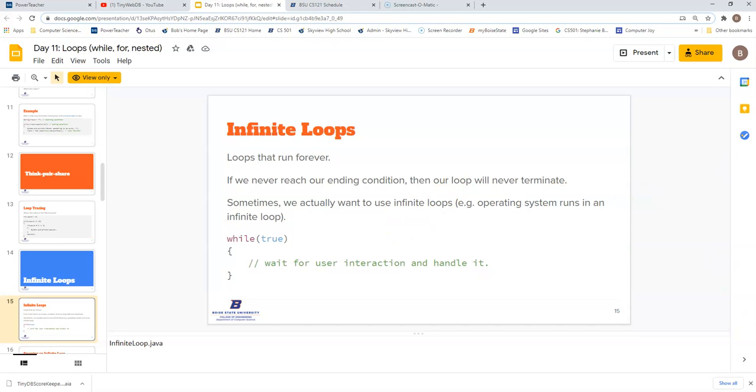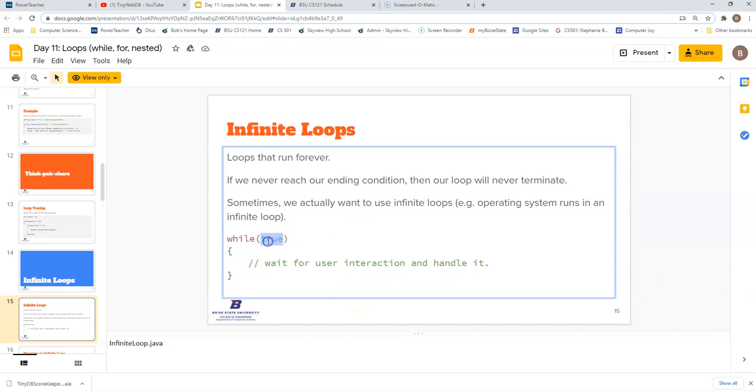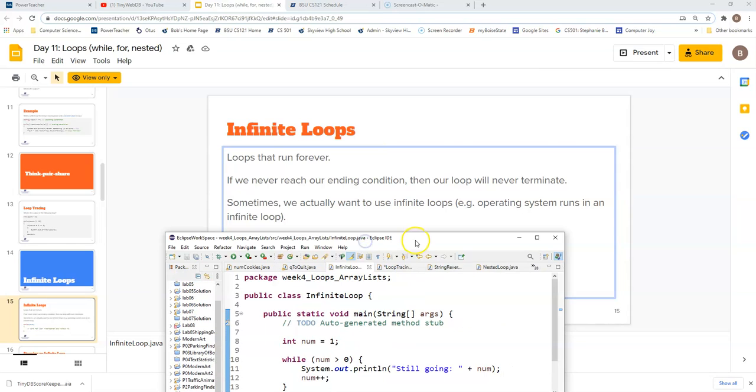Infinite loops. So this might be that we never reach our ending condition. If the condition in here is true and it never becomes false, that loop will continue forever. So here is an example of an infinite loop.